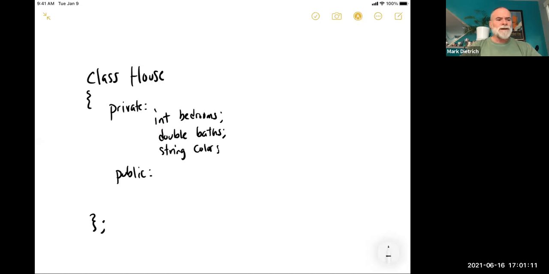So, what would typical access be? Well, a very typical one is going to be to either access or to set the private member variables. So here we've got bedrooms right here.